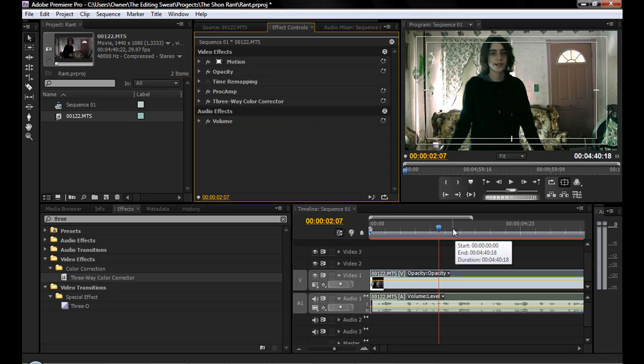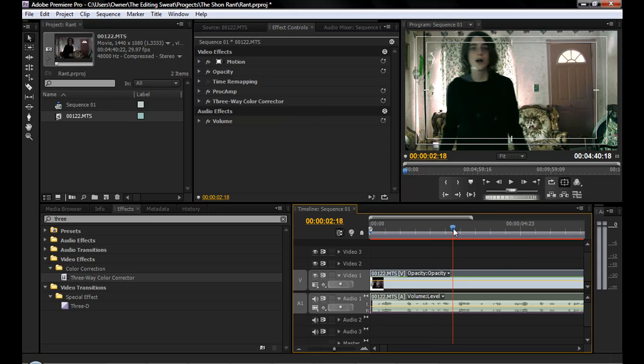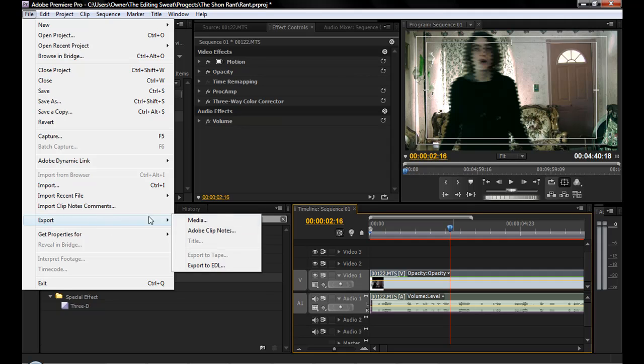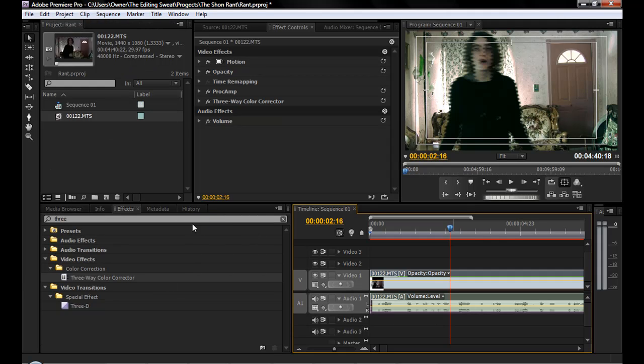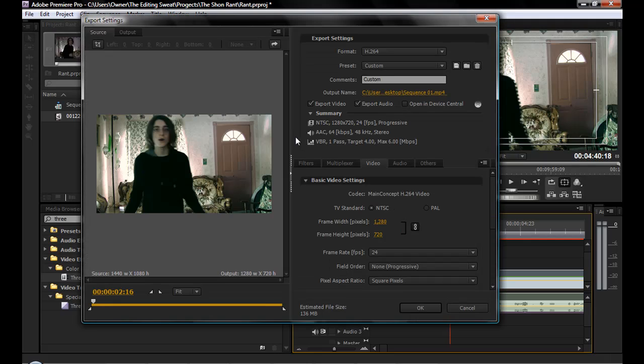Now, if your videos are interlaced, basically you will get these crazy bars that make your video look like crap. Now, how to fix that is just go to File, go to Export, Media, to basically render your movie, and let that load.